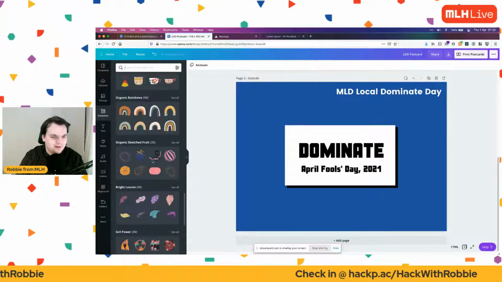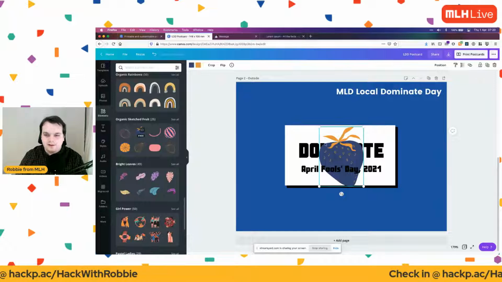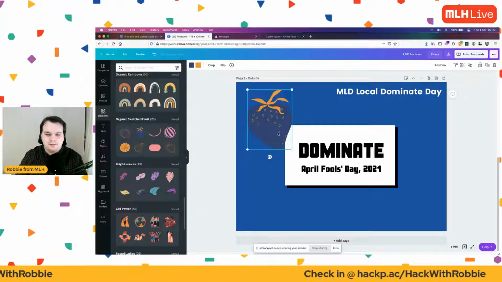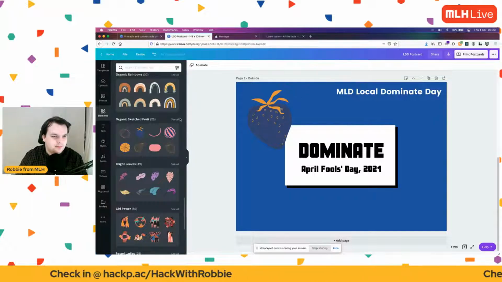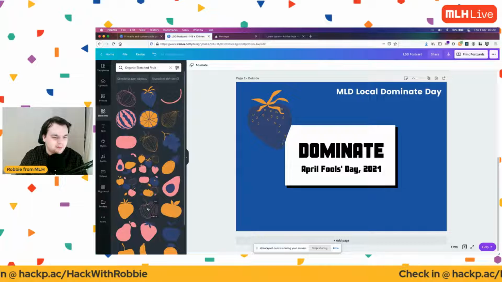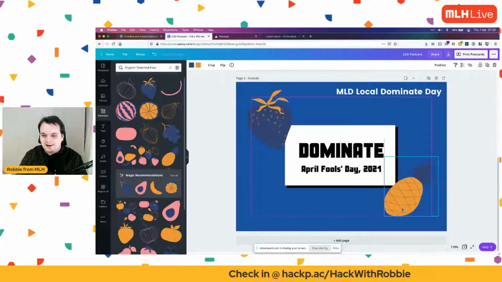Organic rainbows. Sketch fruit. Let's go with a fruit theme. Let's put this one on. Nice. We'll put the fruit there, and then we'll grab the... I don't even know what that one is. 25 pieces of sketched fruit. Let's grab the pineapple. Put this one down here.